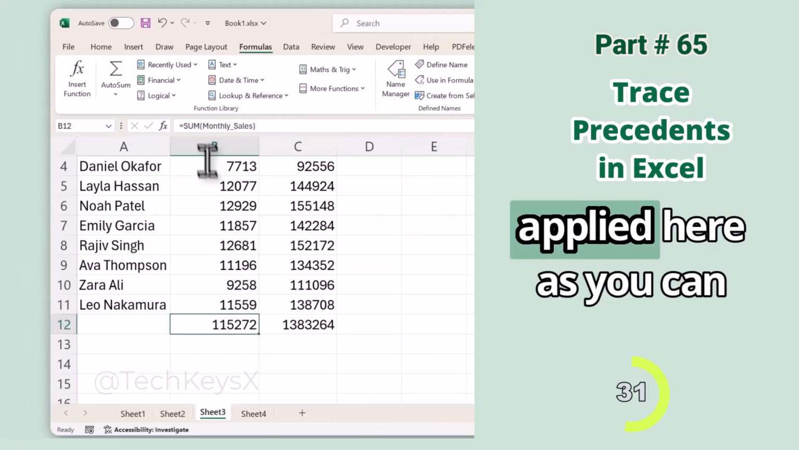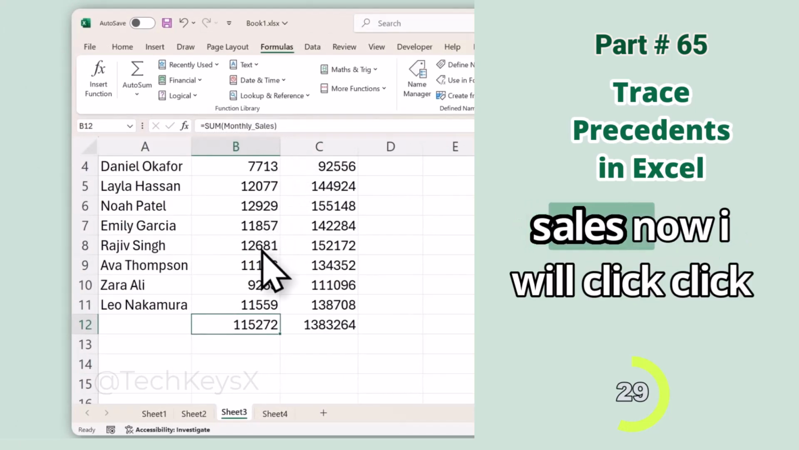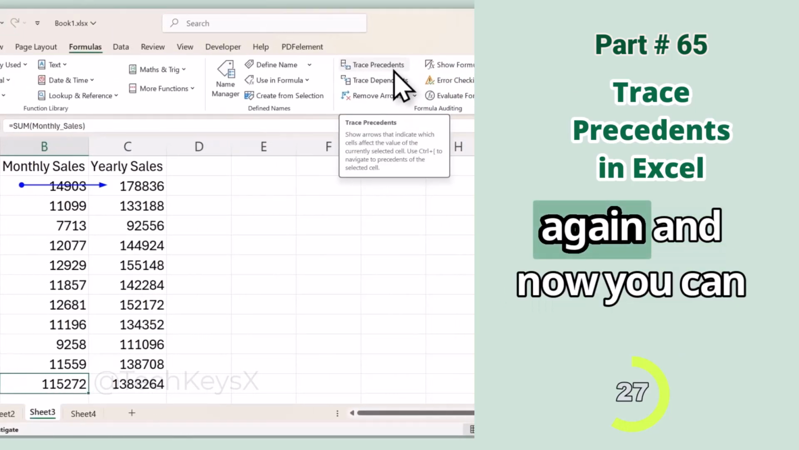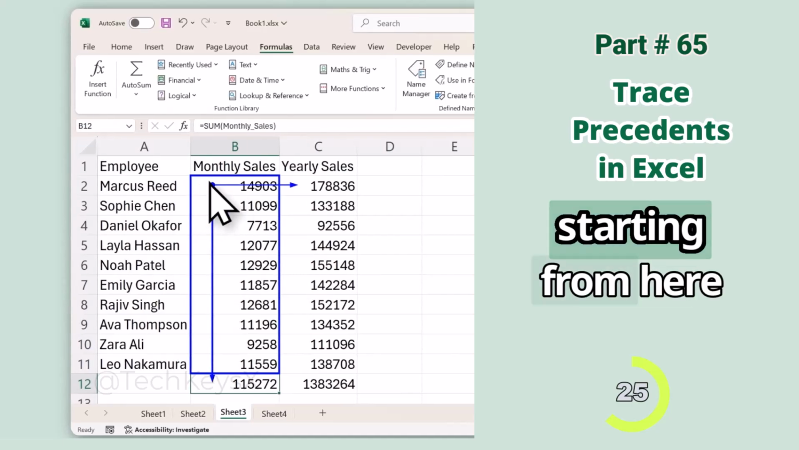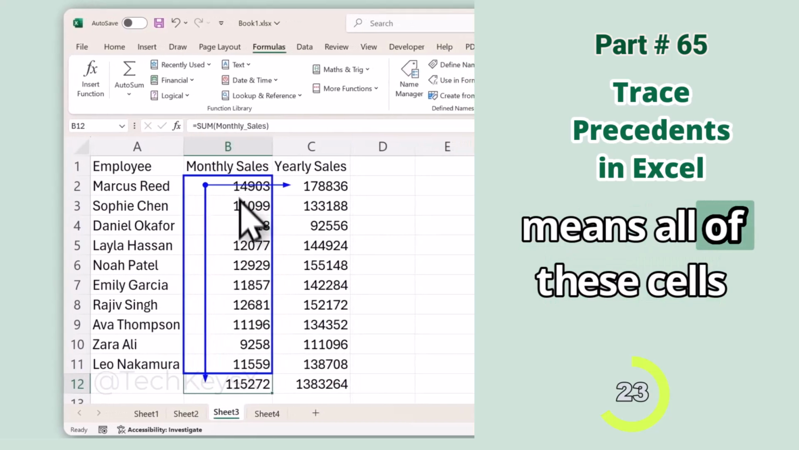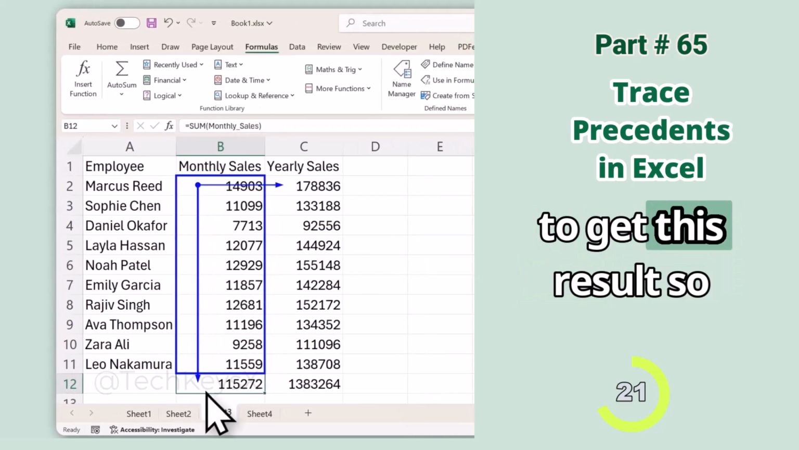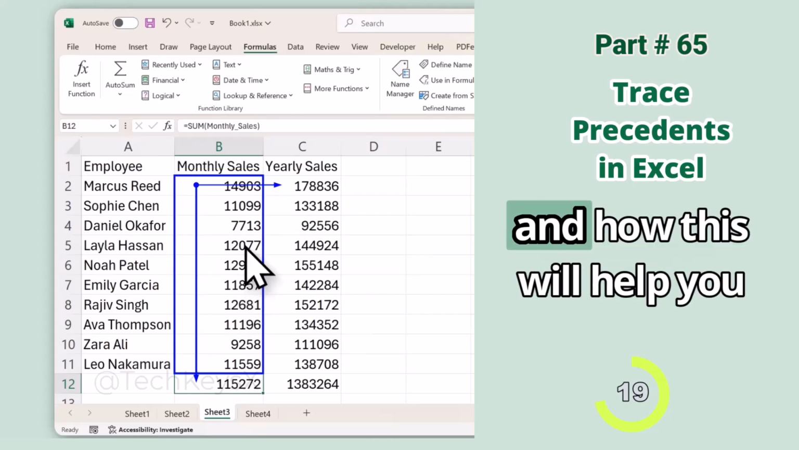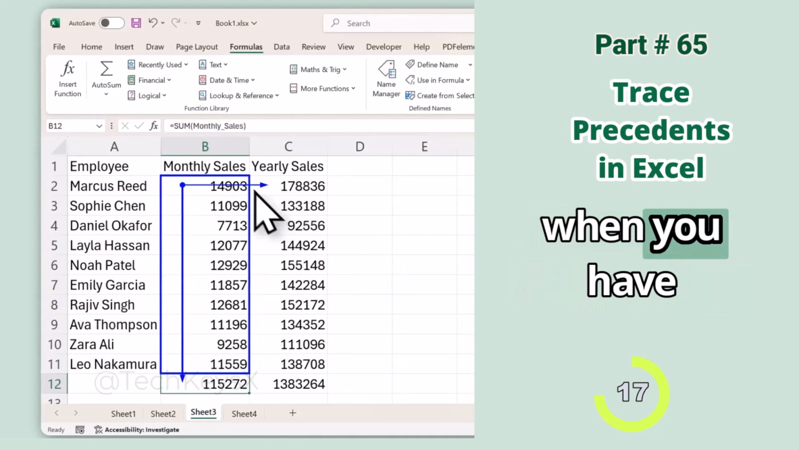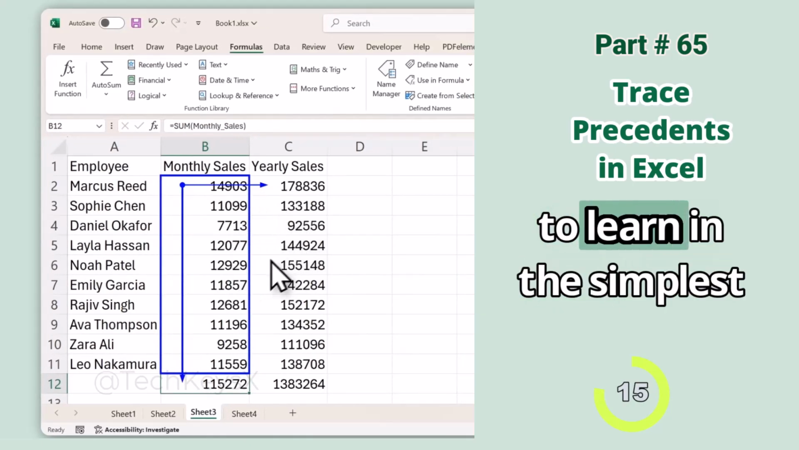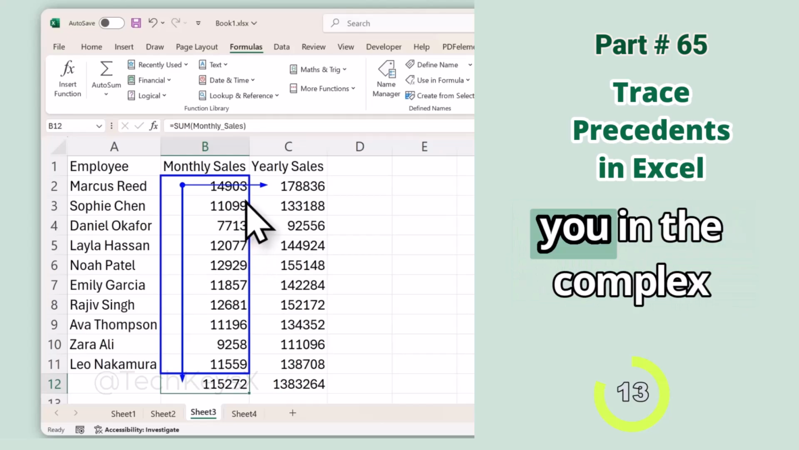Now we have a formula applied here, as you can see, sum into monthly sales. Now I will click trace precedents again, and you can see the arrow starting from here coming until here. This means all of these cells are feeding their values to get this result. So hopefully you understand how this works and how this will help you when you have complex data. It's easier to learn with the simplest example, but this will help you with complex data.